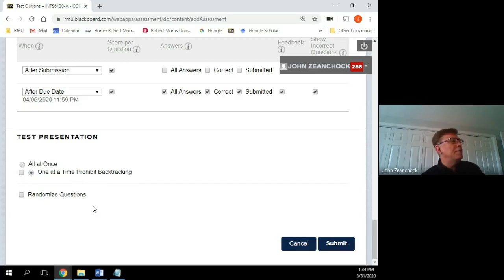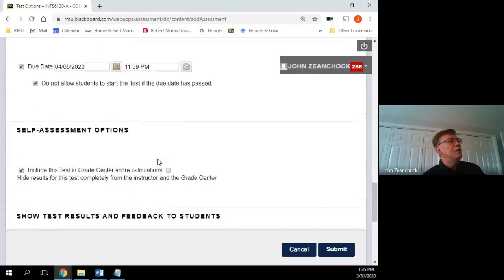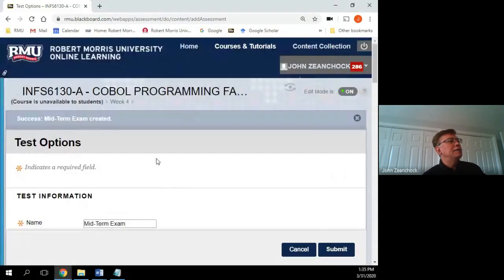And then the other option you have here is randomized questions. That means that Blackboard would automatically change the order of the questions that are presented to different students differently. So question 5 for one student might be question 23 for another student. It doesn't prevent cheating, but it certainly makes collaboration a lot harder. So I always put randomized questions when it's a graded exam as well. Those are all the options that you have for setting up the exam.